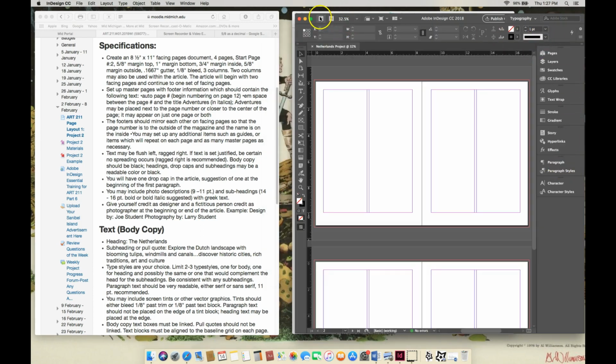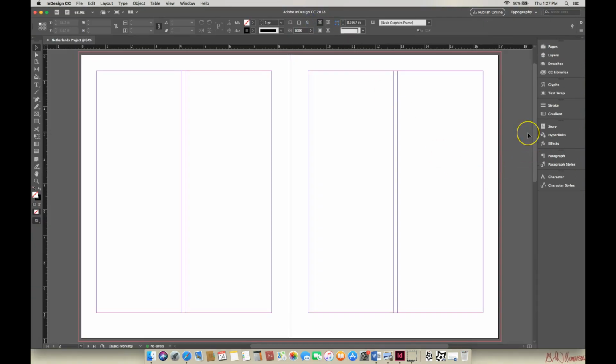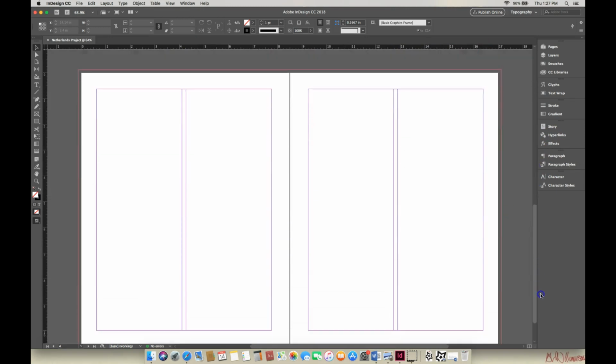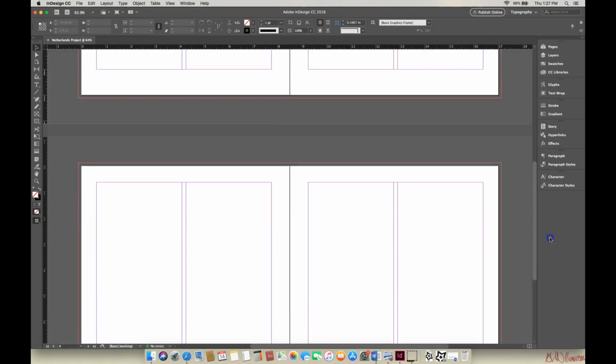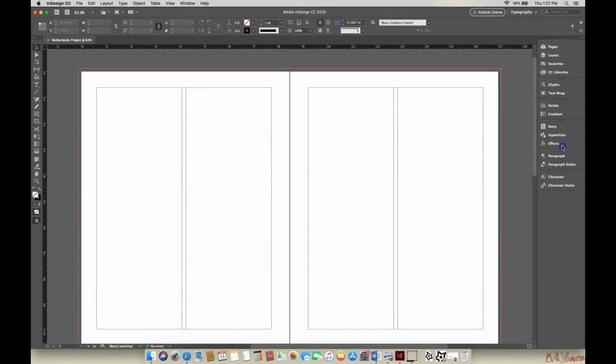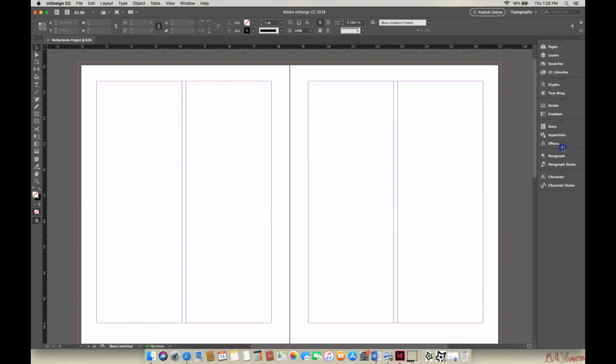All right. Now let's go ahead and let this take over here. As you can see, we've got a couple of columns on each page. We've got a total of 4 pages here with a 1-inch margin on the bottom, slightly smaller on top.